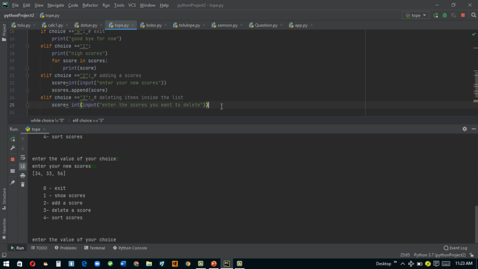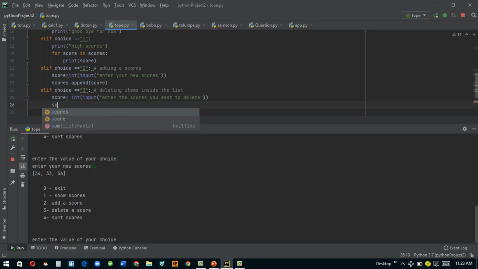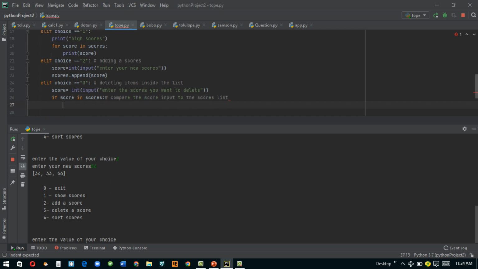Okay, fine. So what is going to happen? I'll go to scores, or I can put this condition: I can say if score in scores. What I'm trying to do is compare the score input to the scores list. That's what I'm trying to do there. Then what happens? Scores dot what?